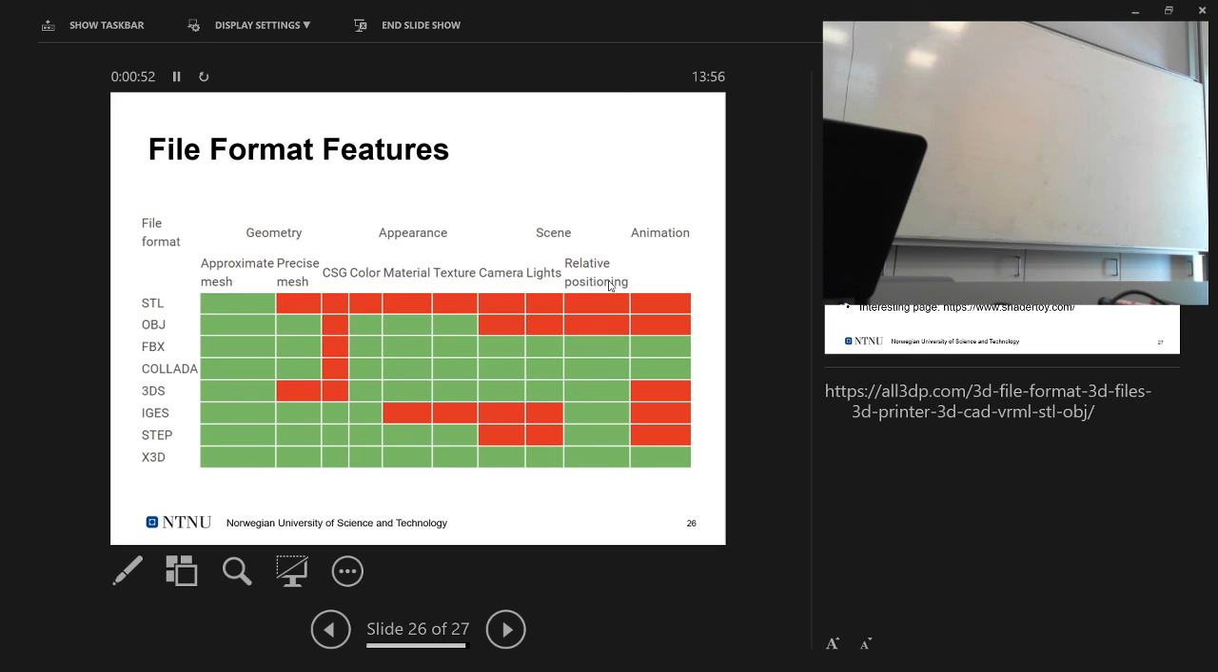And you see the OBJ has color, material, texture support, and so on and so forth, but it doesn't have any animation support. And you can see that this X3D file basically has support for all, so it makes it a really powerful file format, and therefore many people think it's quite promising.